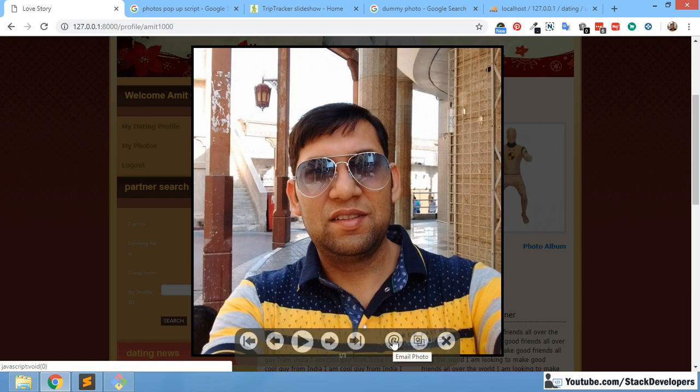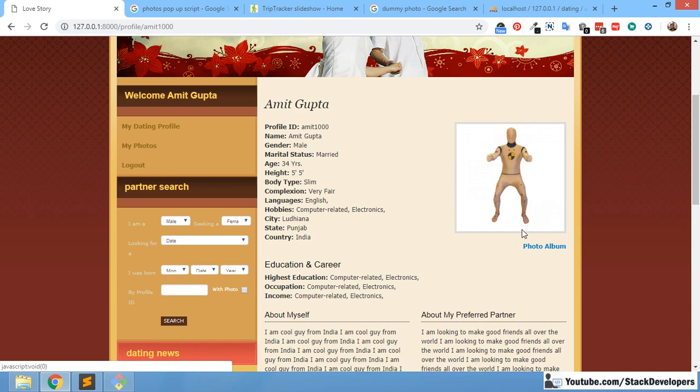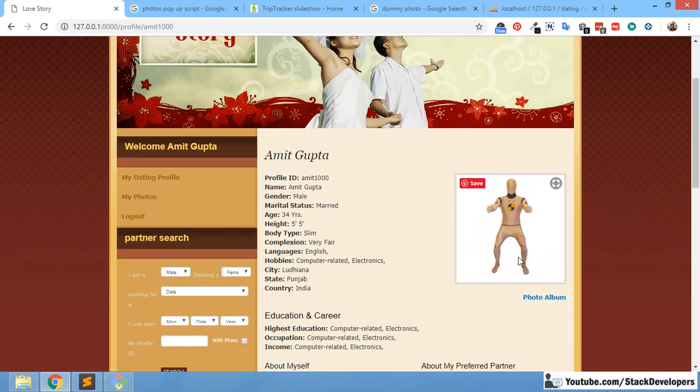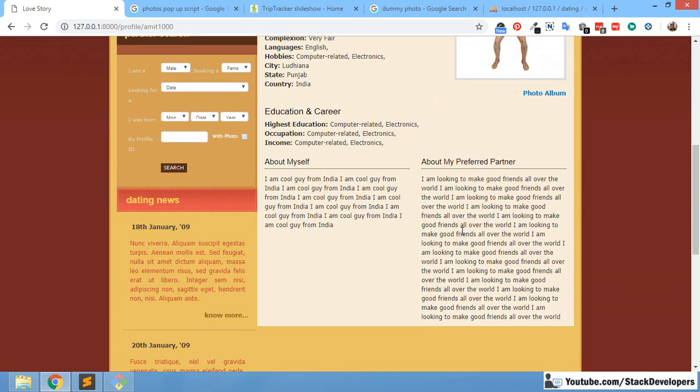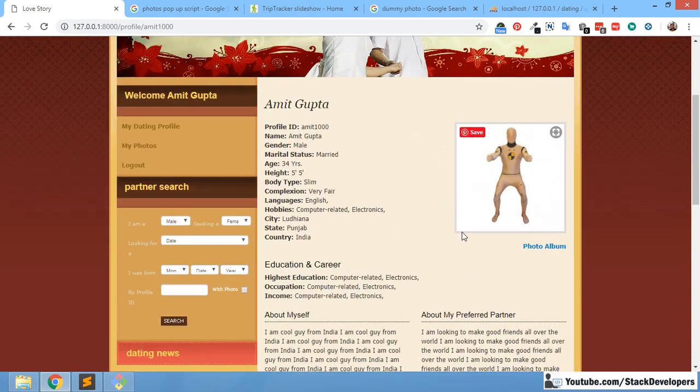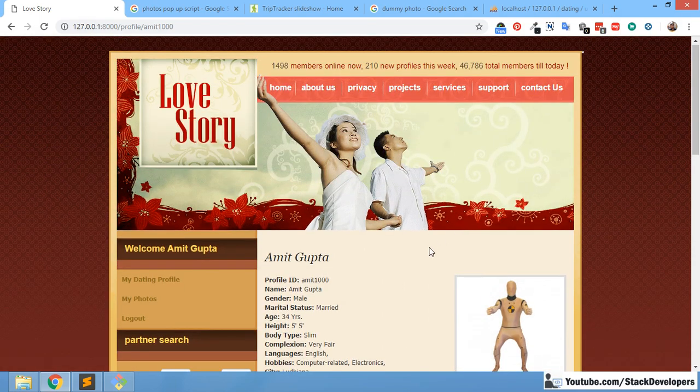Okay, so it is going to email the photo. If you want to email this photo to someone, then you can click here, and this one is the link of the photo if you want to open the link of the photo, and this one is for close. Okay, so we are able to embed this third party photo album script here in our profile. Okay, and now in the next video we will do something more.